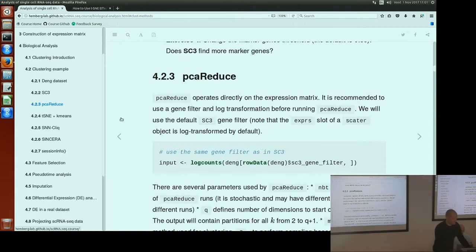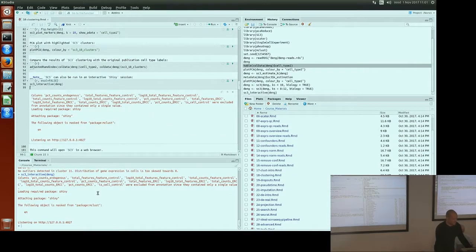I didn't show that. To run SC3 for multiple Ks, in the function call, instead of a single K, you need to use a range of Ks from 8 to 12, right? So it's 8:12.